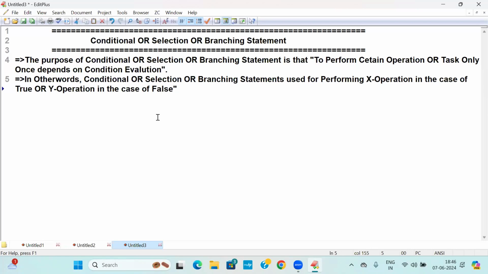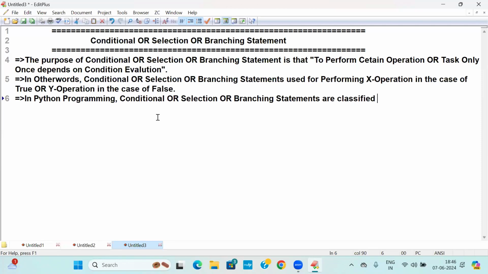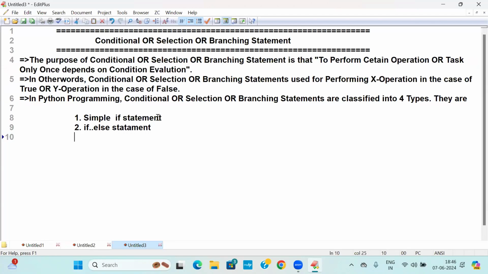And I am going to move further. In Python programming, conditional or selection statements are classified into four types. Number one, simple if statement. Second, if else statement. Next, if elif else statement. Fourth, match case statement.